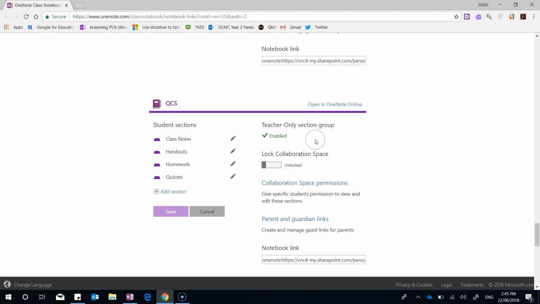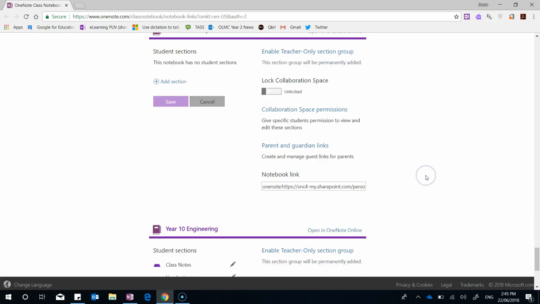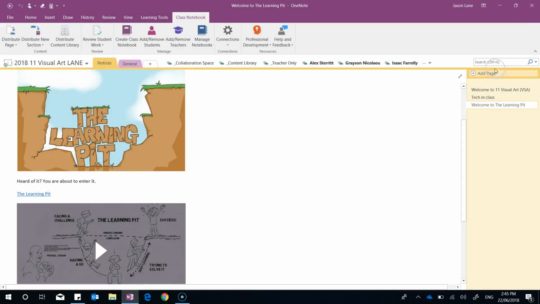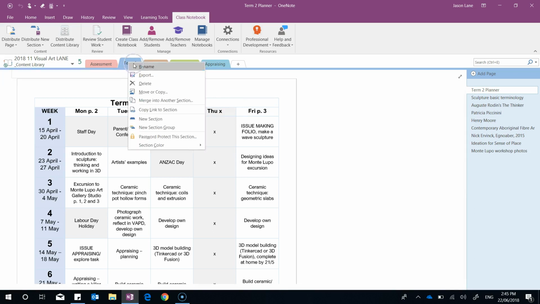Having done that, you can either go through and enable the teacher-only section groups in each other class notebook or close the browser window. So now we're back in our class notebook. If I go into my content library, I want to move Term 2 into the teacher-only space. So I'll select it, right-click, move or copy.